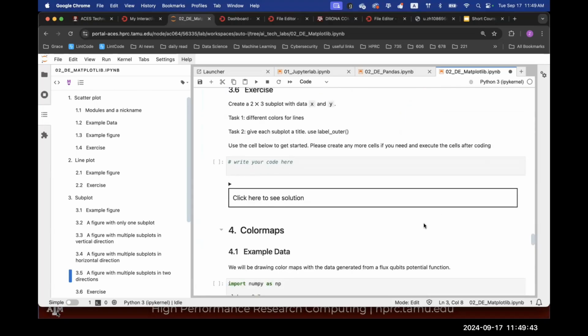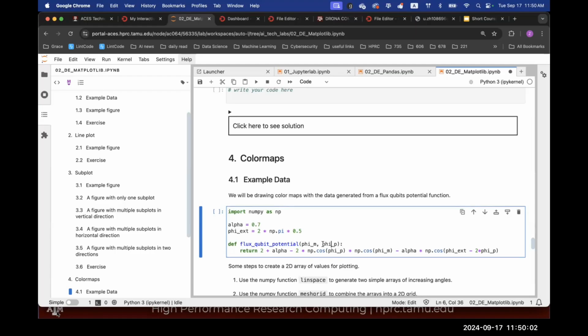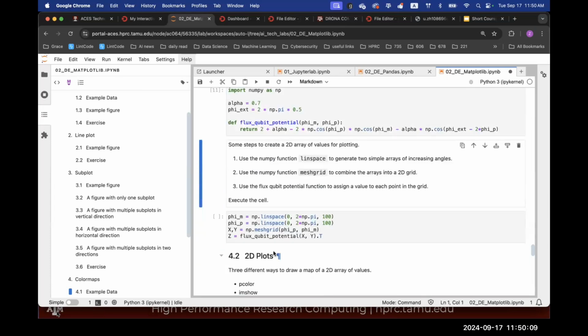And also we can do color maps. So here we want to generate some data. Here we use some function, a quartic potential. You can see we have some coefficient alpha, and then we will need phi m, phi p, and then we get this potential. Let's run this. It doesn't do anything now.